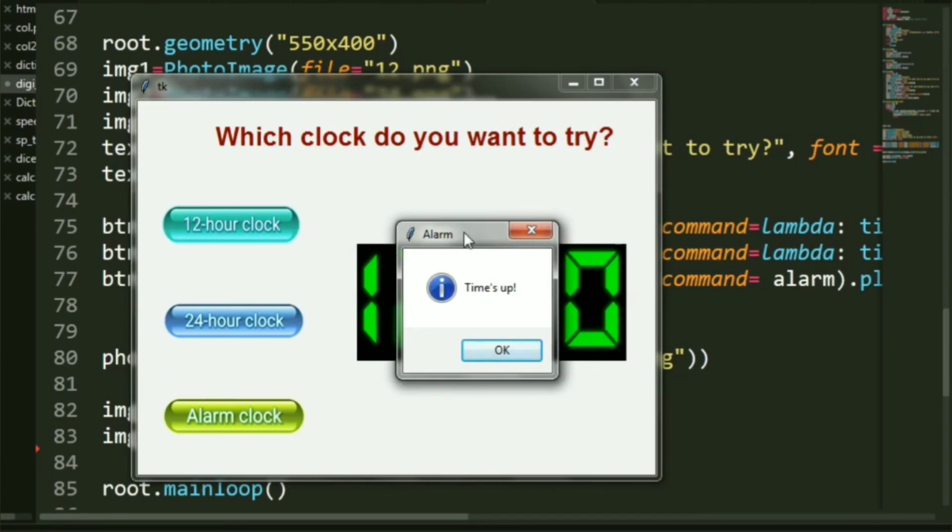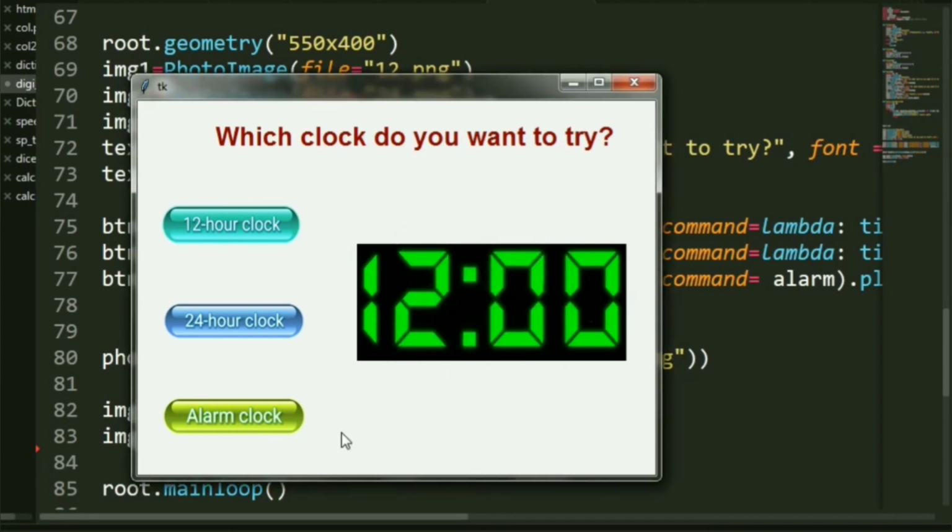Okay, I hope you could hear the alarm going off, and also you can see on the screen that it says time is up. The message has popped up and our alarm has gone off. Pretty nice, right? We have all these three clocks. You can change it into an executable file onto your desktop and use it whenever you want to.